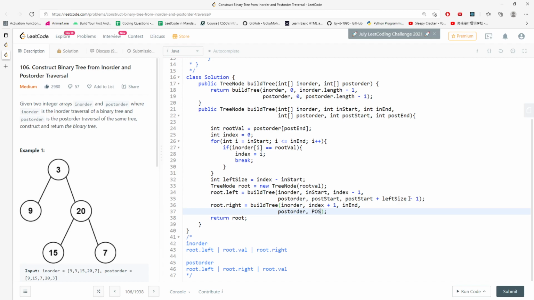So postStart plus leftSize. That would be the right side, right? So why do I -1? This is because I will include an extra variable, but on the postorder value you need to -1 just in case you don't overcount your index.